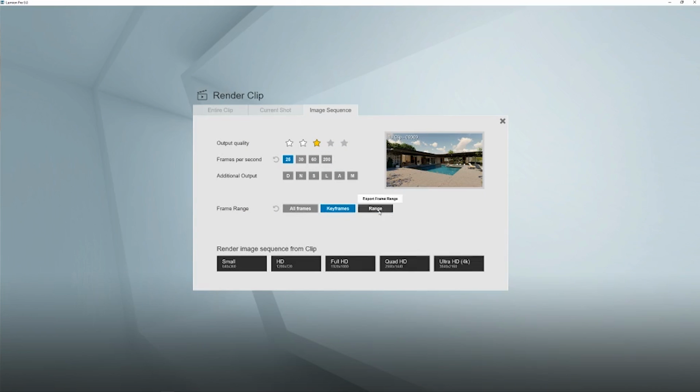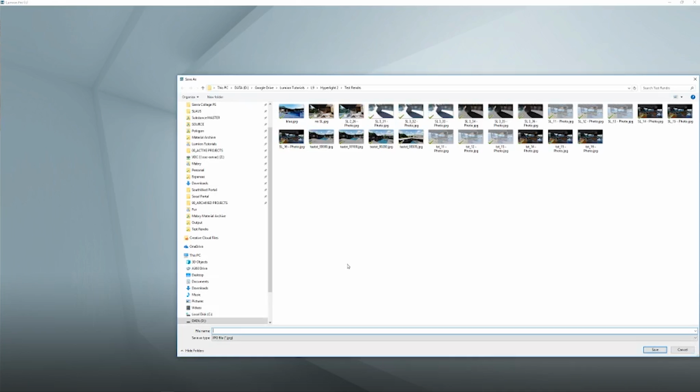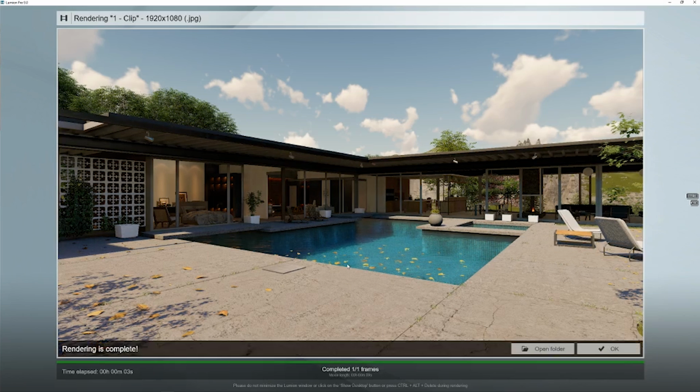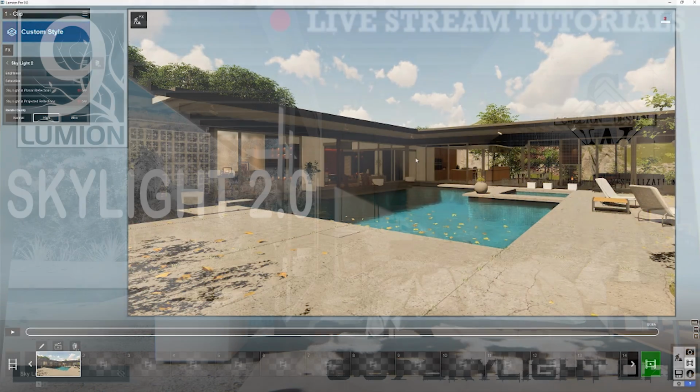I'm just going to do frame range. I'm just going to start on frame 0. So it's got orange in the blue here, and orange in the light. There's all sorts of ways of managing it.